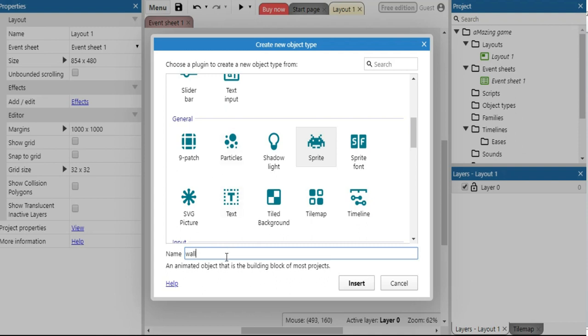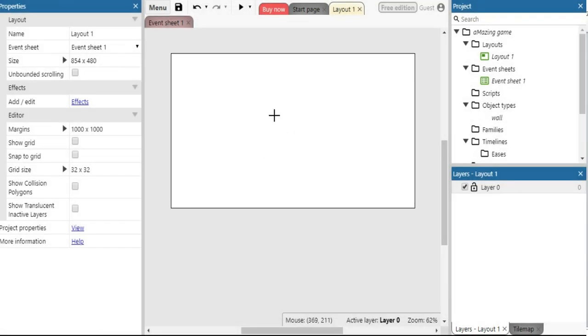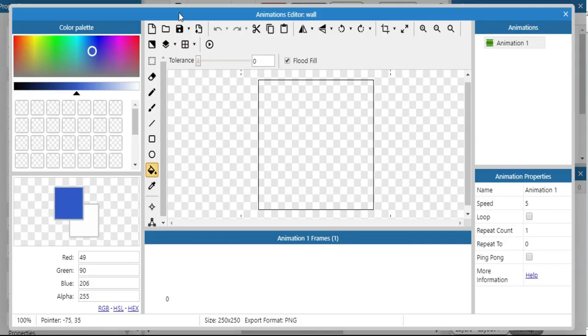Later on, you may confuse yourself, because you will not know which sprite is which when you are doing something with the event sheet. I will give you more details about that. But what you need to do is click on sprite, name your sprite. I will name it wall, and then click on insert. Your cursor will turn into a plus sign over here. Left click, and you will go to the editor.